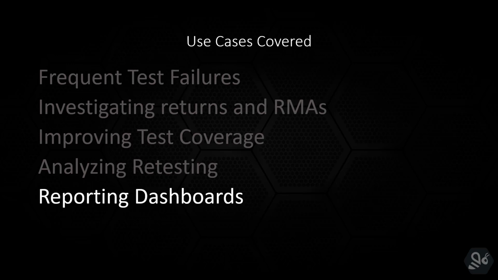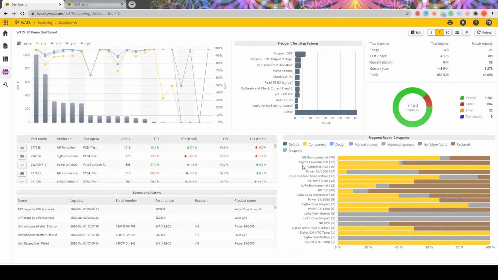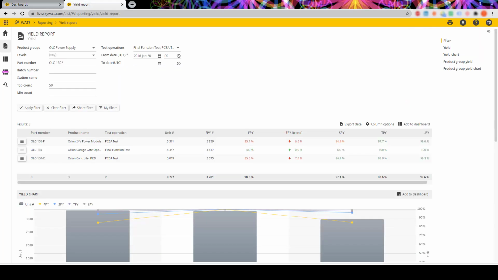Finally, we're going to look at the dashboard components in WATS and discuss how these could be a tool that helps you actually spend less time looking at the data. So typically when you log into WATS, the first screen that you see is the dashboard. And we're going to return to this view in the end of the demonstration video. So now we're going to start with the yield report here.